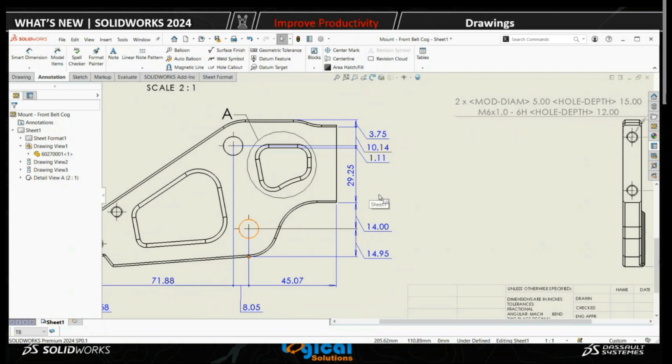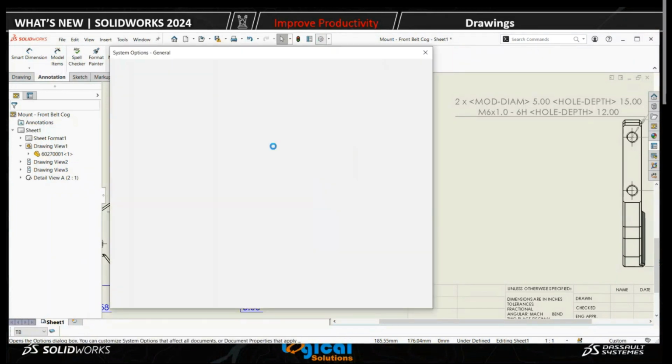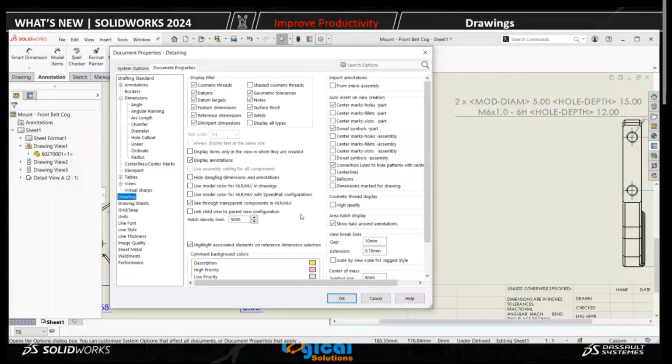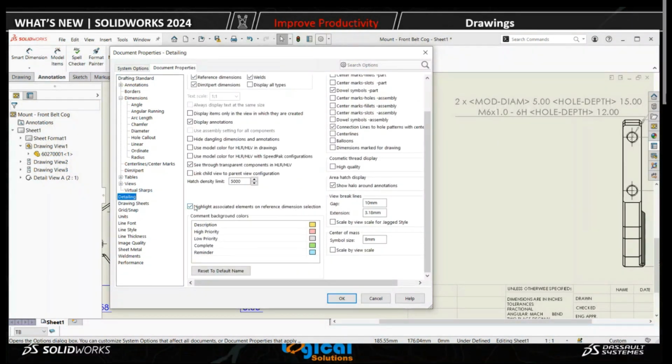This behavior is also controlled with the system options. So for this, let me show the system option. Click on settings. Click on document properties. Click on detailing, and scroll down, you can see highlight associated elements in a reference dimension selection. I have pre-selected this option.